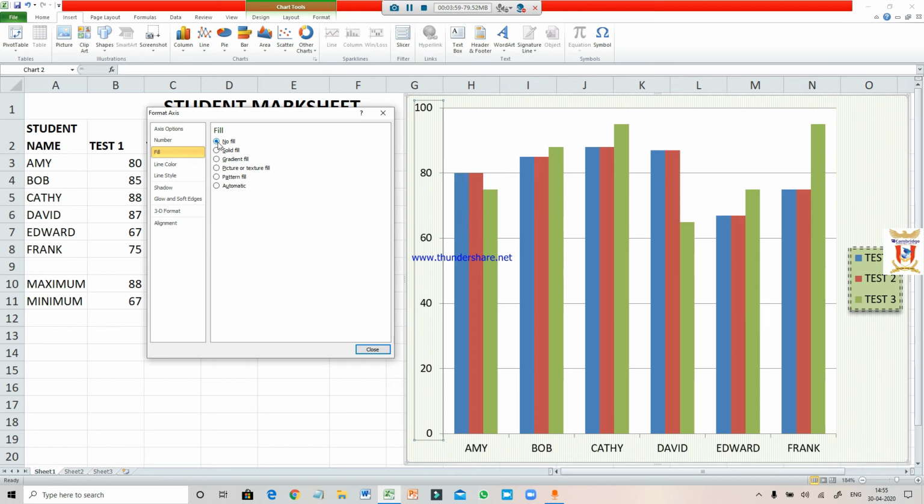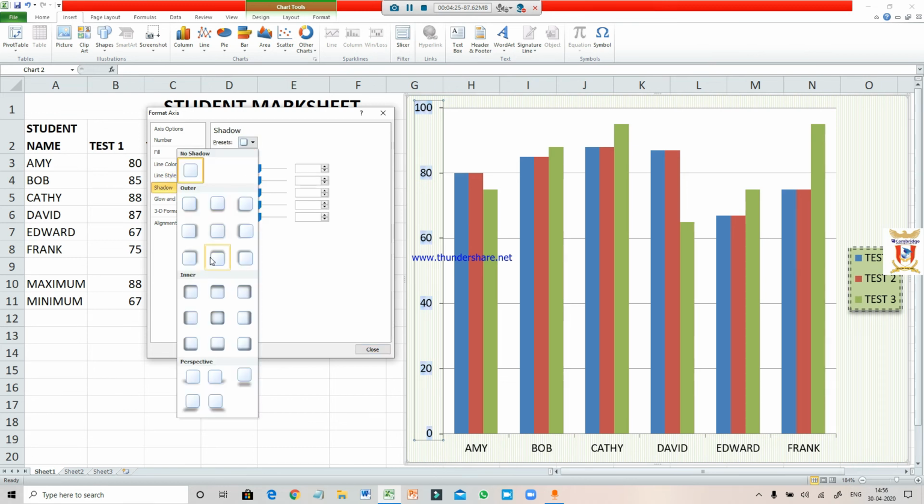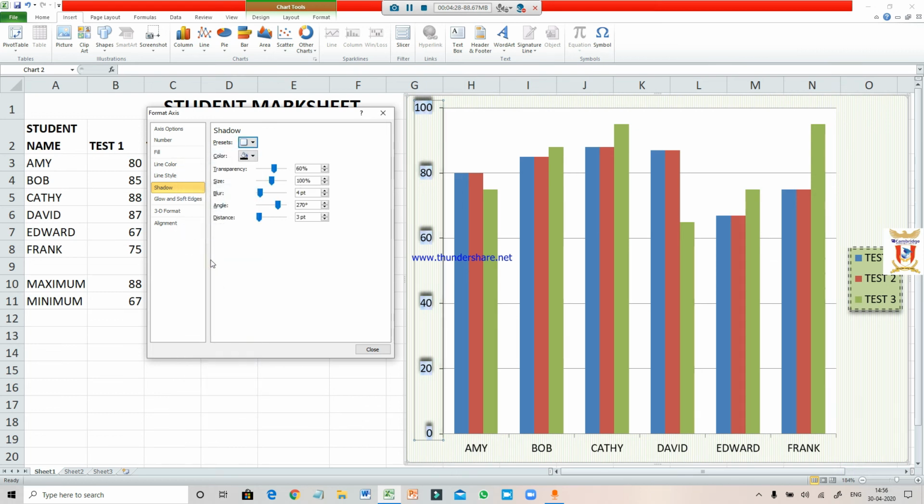Again, no fill, solid fill, gradients, patterns, as we have done for the previous ones. Line color, if you want or not. Here I will select a solid line and increase the transparency for it. Line style, and shadow, whether you want to apply a shadow or not, like this. So this is how you can format your value axis.